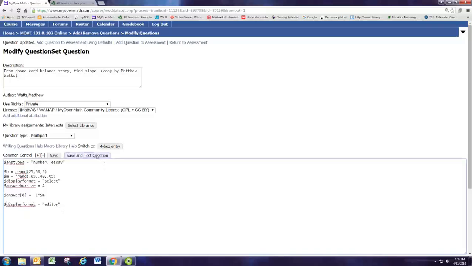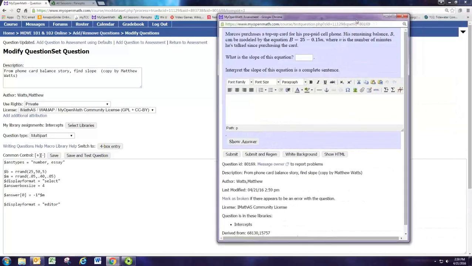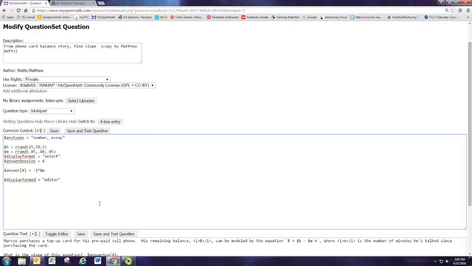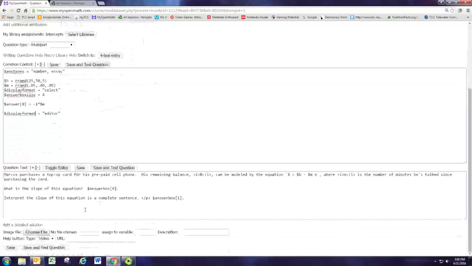And now when we hit save and test, you'll see it does give us the editing toolbar around the essay portion. And I'm guessing that you don't need the index because it knows which parts are essays. Maybe if you have more than one essay, you need to specify. But for this one, we just want to have display format equals editor. So we now have converted that question into a multi-part question. And the second part is an essay. And we can go ahead and save this.